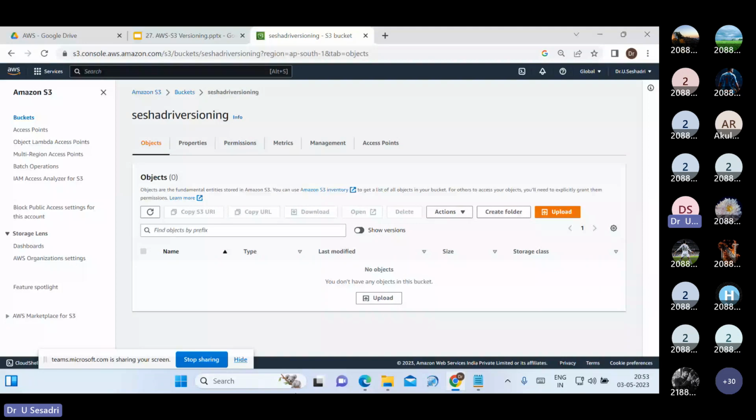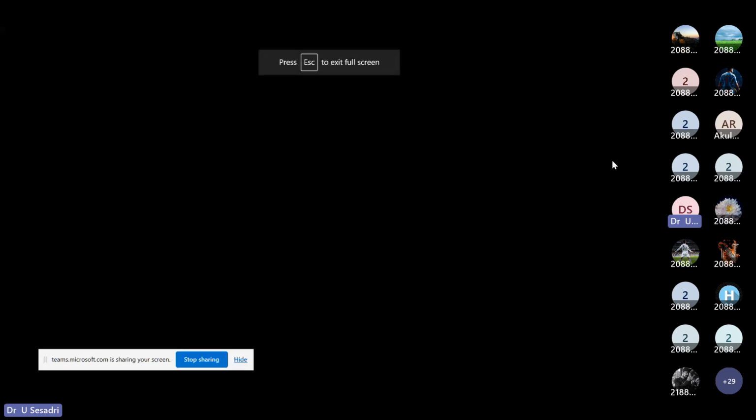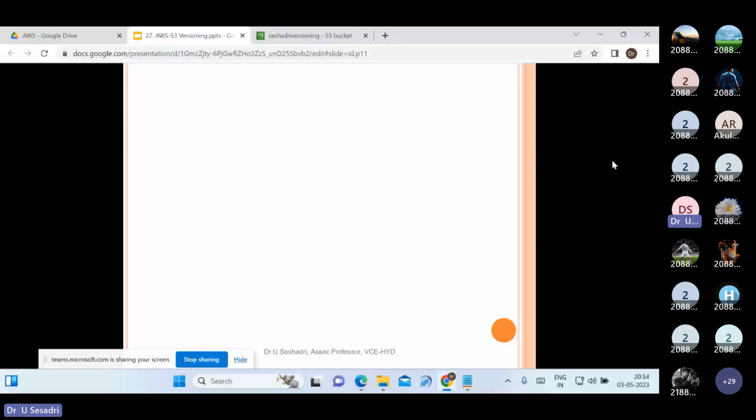So the versioning feature is nothing but multiple variants of an object in the same bucket. We can use the S3 versioning feature to preserve, retrieve and restore every version of every object stored in our bucket. In our bucket, we can recover a deleted object also. We can maintain different versions of the file. Those are the steps we have to follow for creating the versioning feature, to upload, and to delete those also.